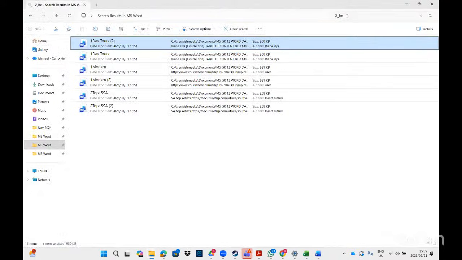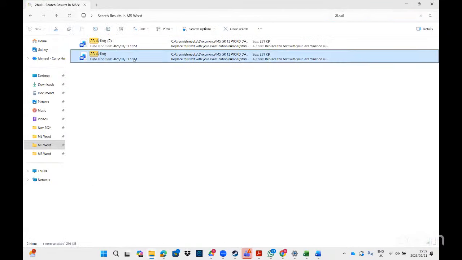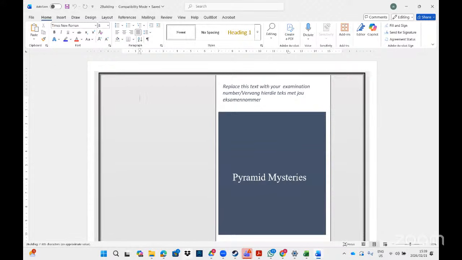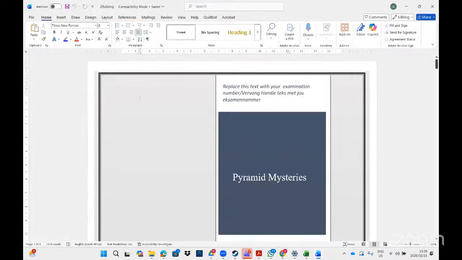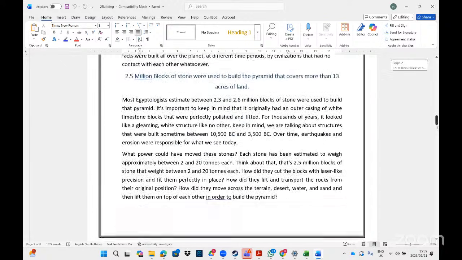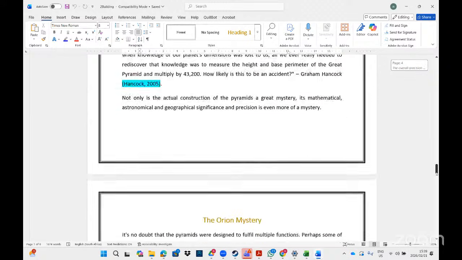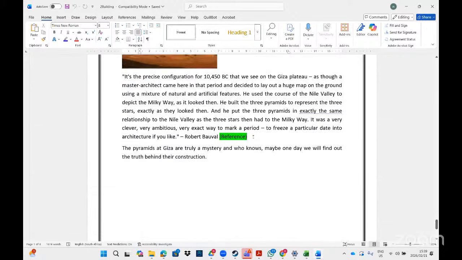So let me start with two buildings. Now the question says, we must insert a cross-reference on the text reference to the bookmark Forever. So we have to look for the word reference. And I believe it might be highlighted. If it's not highlighted, we can search for it. Here it is. So we are applying a cross-reference to this text.